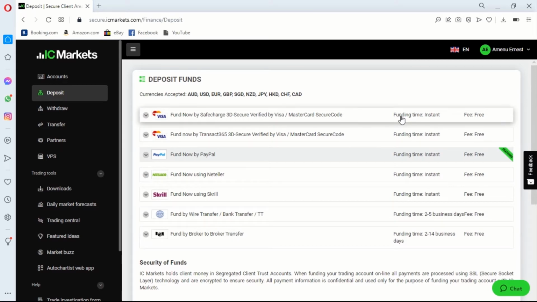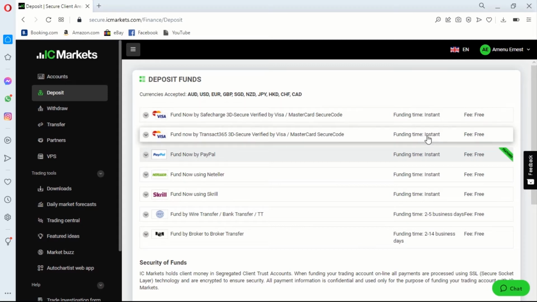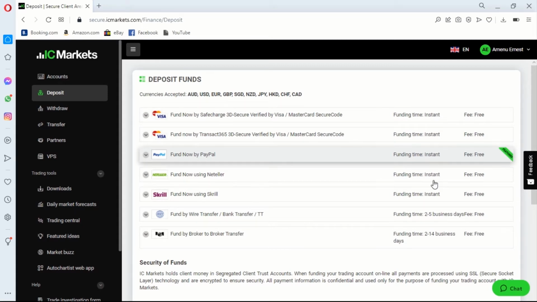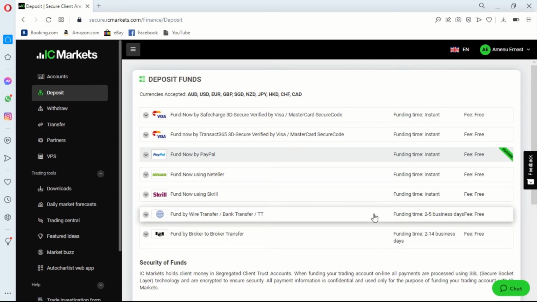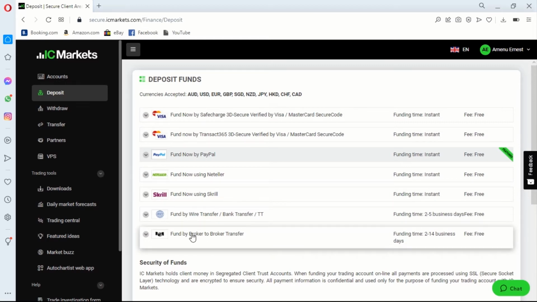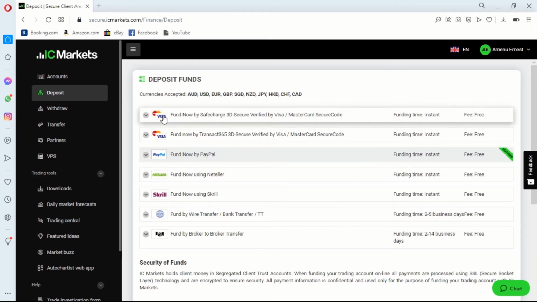Instant, it doesn't take so long, free, no charges apply. Instant, it doesn't take so much time. Bank wire transfer takes 2 to 5 business days, and it is also free. Broker to broker transfer takes 2 to 14 business days, also free. So in my case, I'm using the first option.